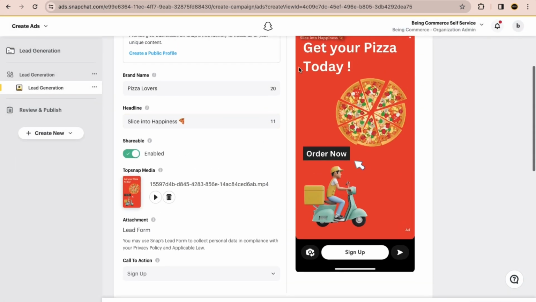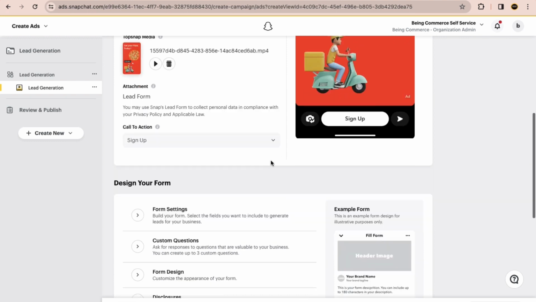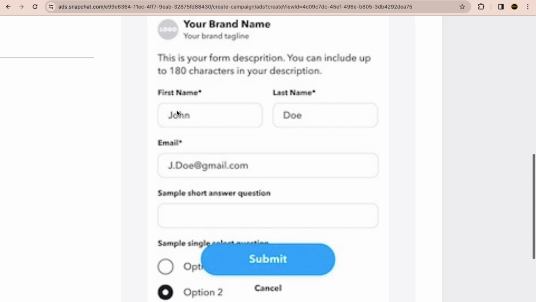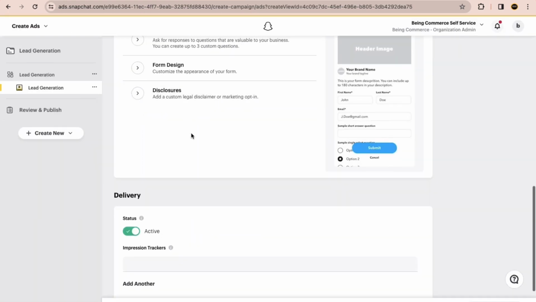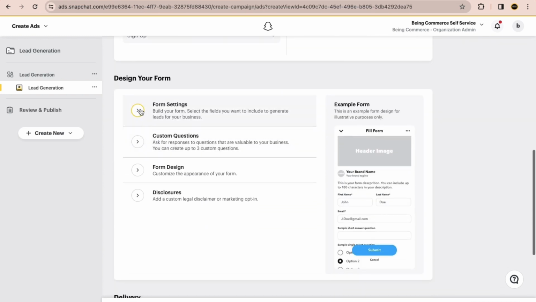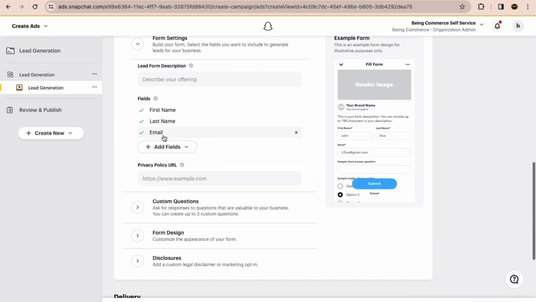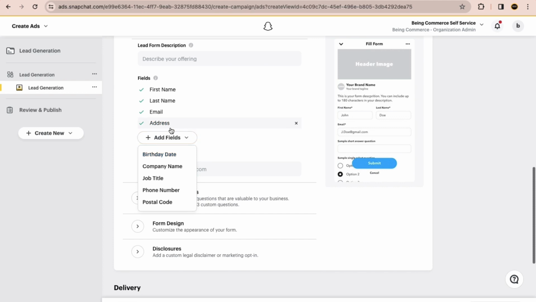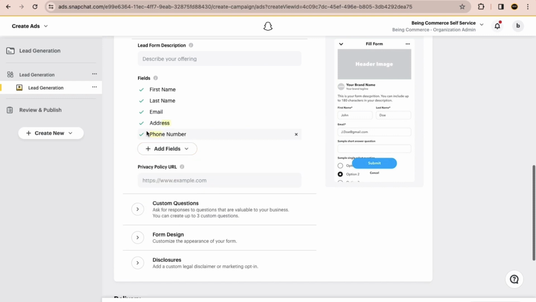After people see this ad, they will click on this sign up form, and after they click on it, this type of form will open, where the person can provide their first name, last name, and submit the details. So you can do the form settings here, whatever details you want. For example, I want to capture first name, last name, email. You can even capture the address of your customer, because it's a pizza business, if you want to. So according to your business, you can ask your customers. You can also ask for the phone number as well.